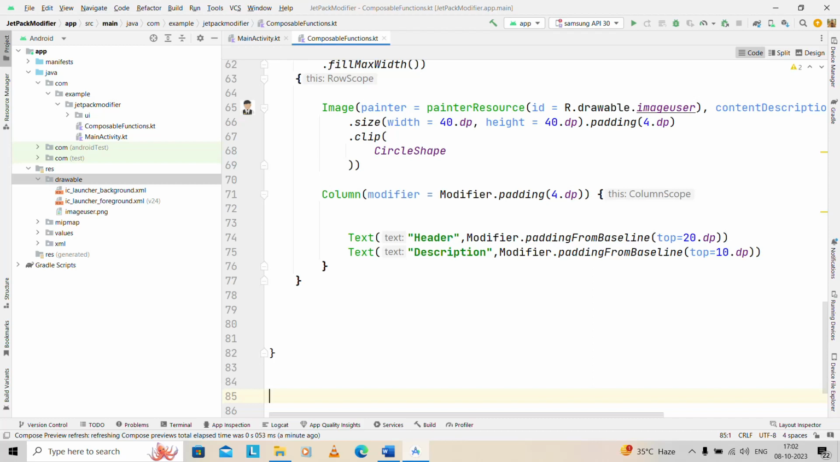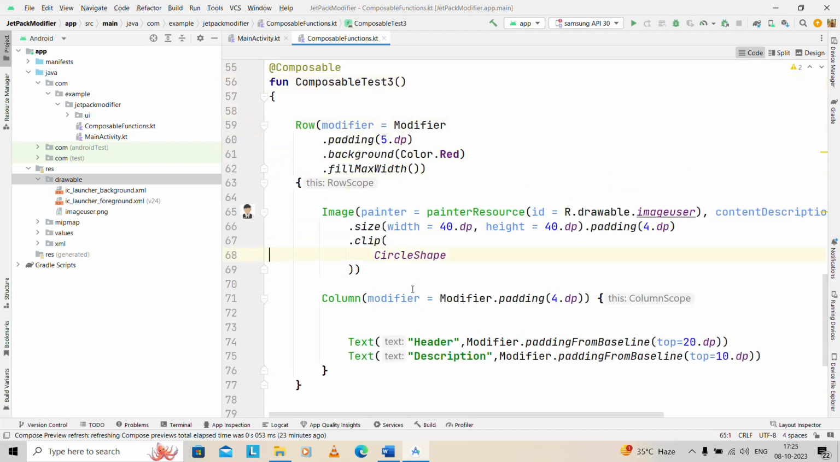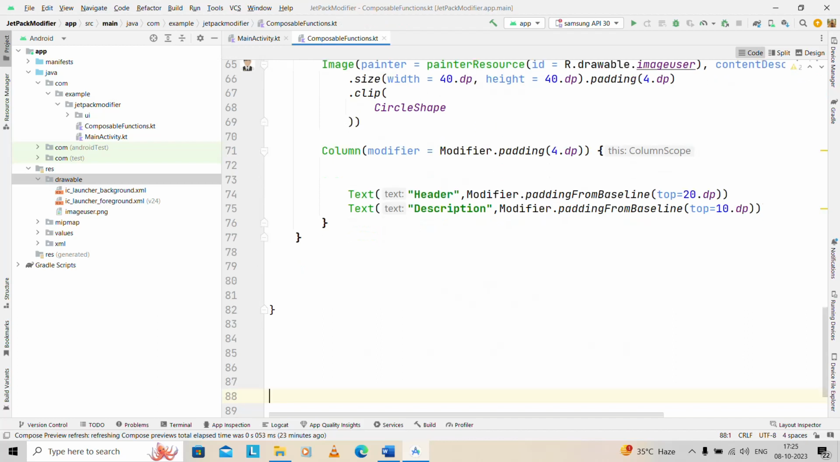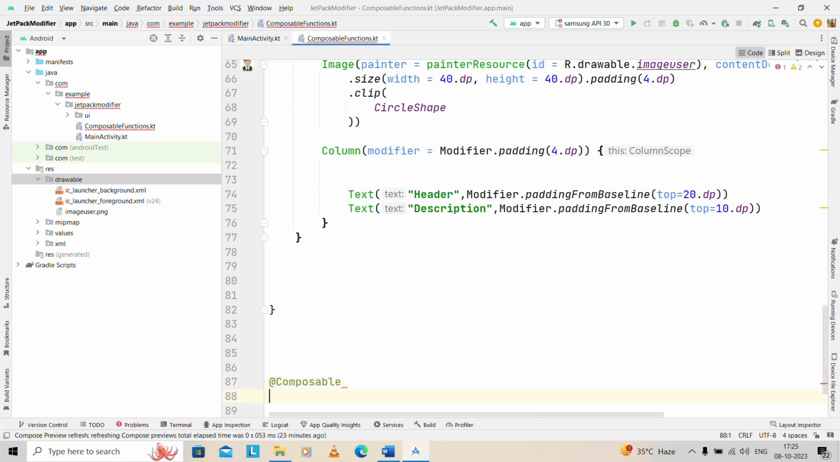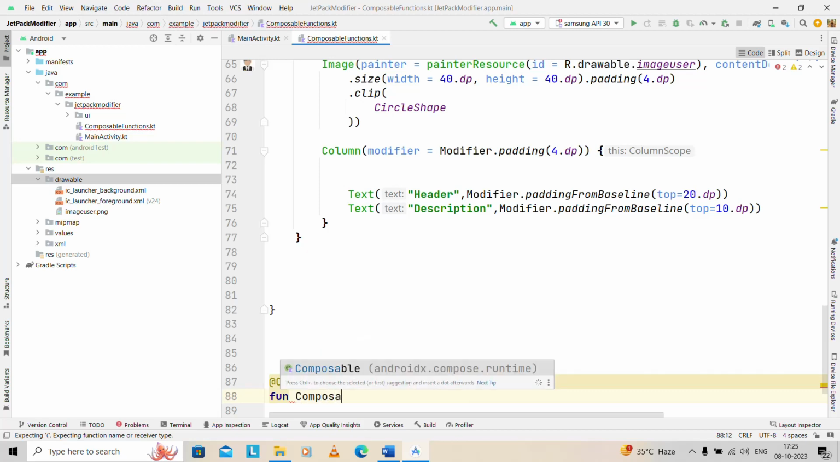common modifier for all. Okay, now we have to go for a reusable modifier. So for this again we have to create one more composable test function, and I'm using that function, composable test 4.